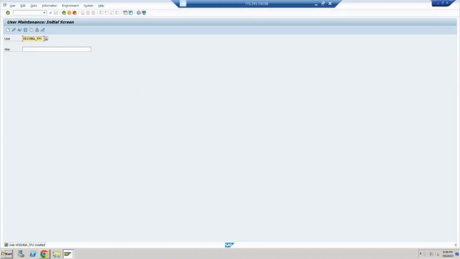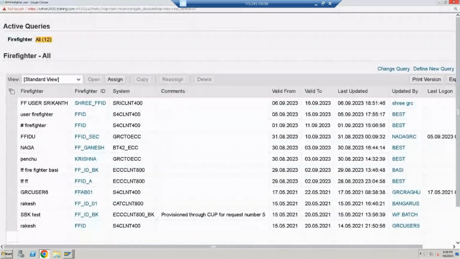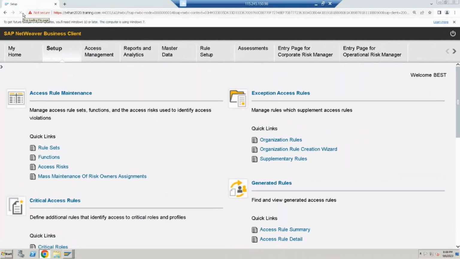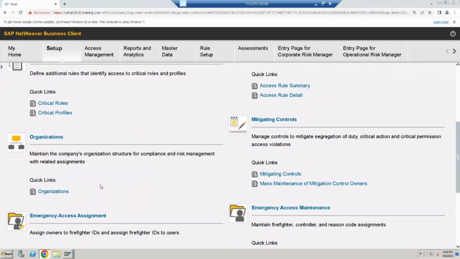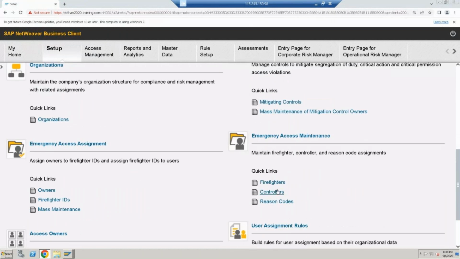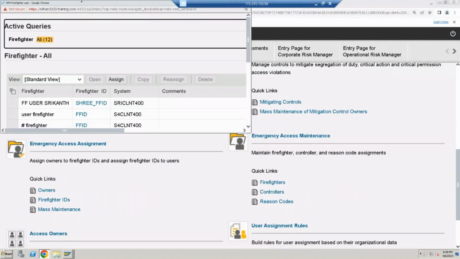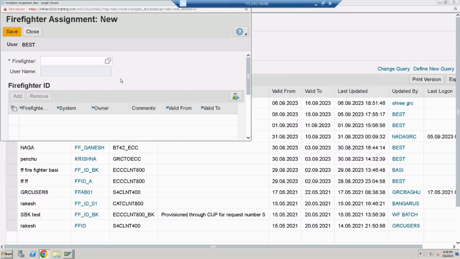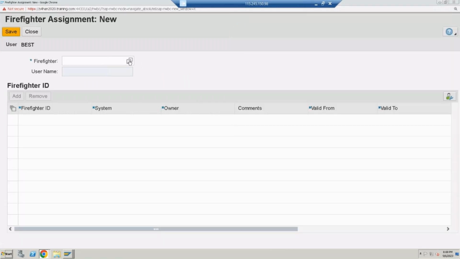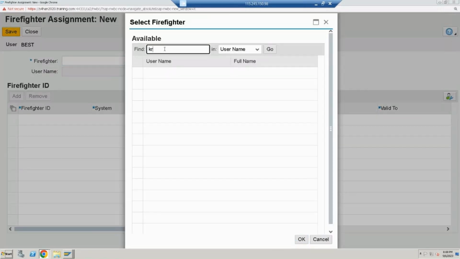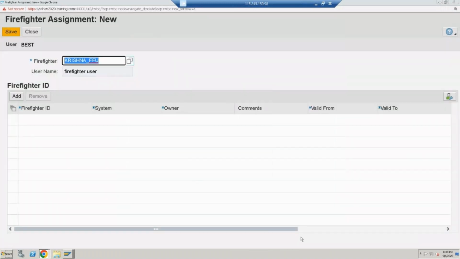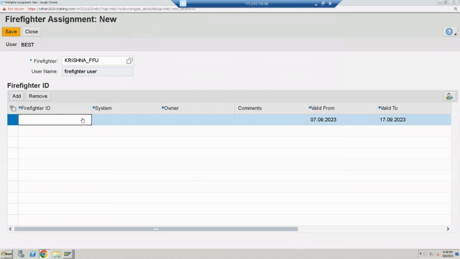Now just refresh this one, and go for the firefighters here in the EAM maintenance. Here what we require is the firefighter user FFU, not the FFID. Both are different. So select the FFU which you have created. That is Krishna FFU. So this is the firefighter user which we require. Go for it and add the firefighter ID.